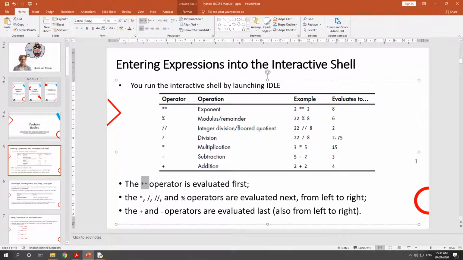Then multiplication, division, integer division, which is also called floor quotient, and the modulus operator have the same precedence. So this means if they occur in the same expression, which operation is going to execute first? It is from left to right, from left to right.